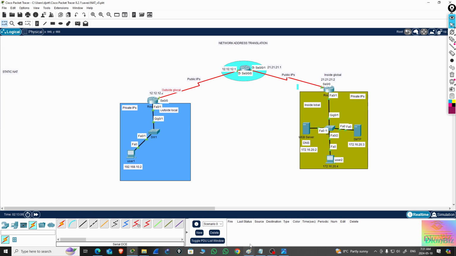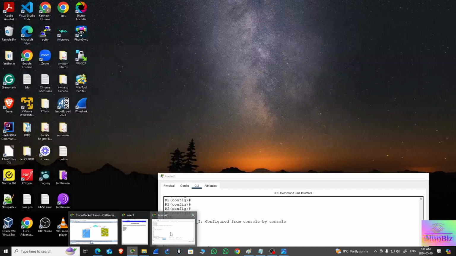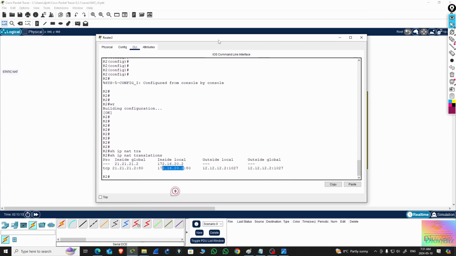Okay, so let's go in there. If we check the operations, you want to see what the IP address on the outside local is, 12.12.12.2. Forget about the port numbers. The port numbers don't change. So what you see here is that on the outside local or global, neither the port nor the IP changes. What changes is only the inside global and inside local, and that's only the IP address that changes here.